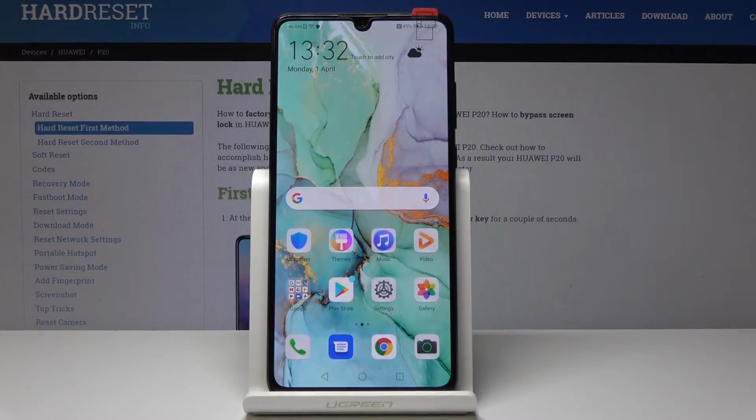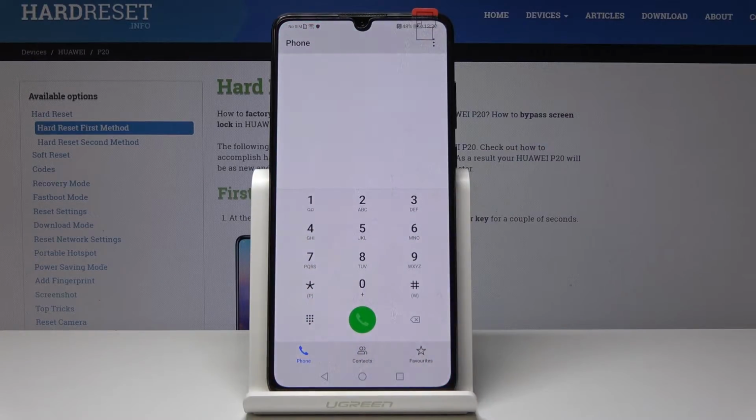Here I have Huawei P20 and let me show you all the secret codes for the following device. They will enable you entering the hidden modes, the very useful tricks on your Huawei. At the very beginning you have to open the phone dialer. And let's start with the first one, very useful one.